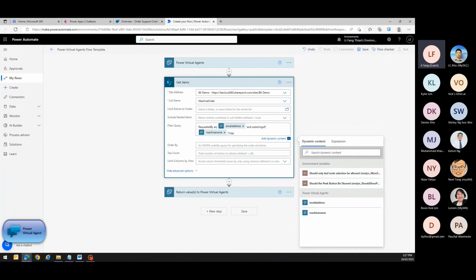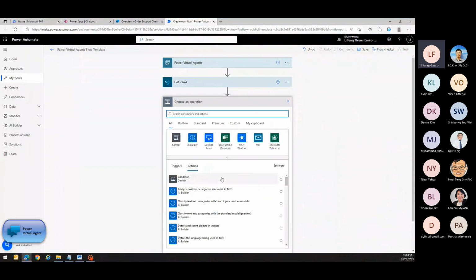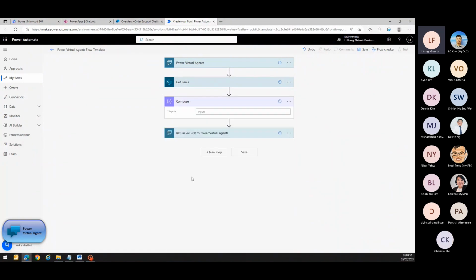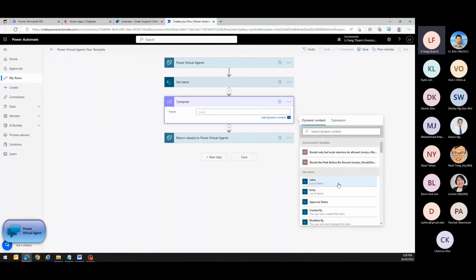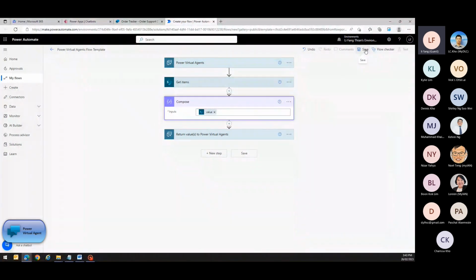Okay, I have done my query here. Next, I would like to call the data operation. Here I will call the compose action to save the populated data from SharePoint in an array for an input. I'm saving my Power Automate flow and it seems to be without errors.